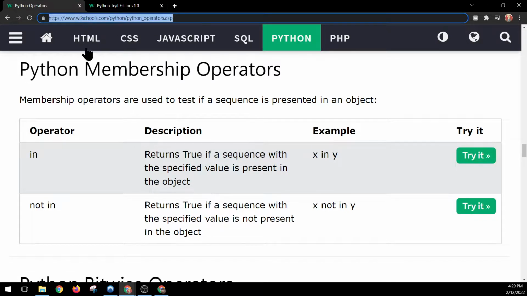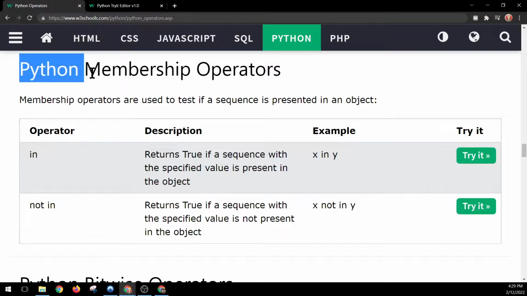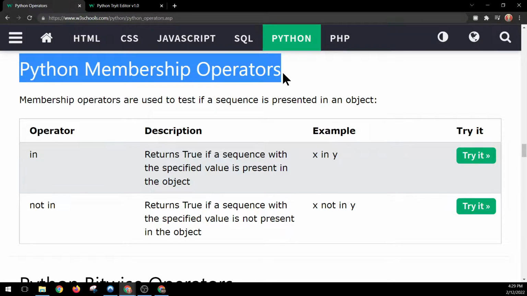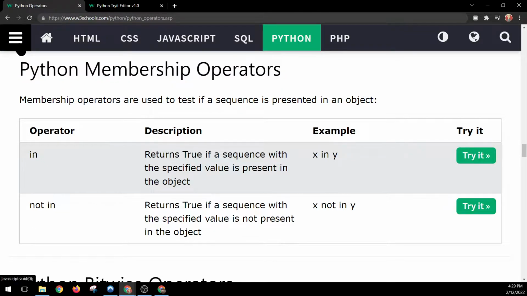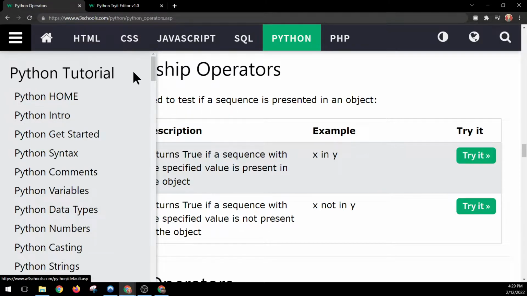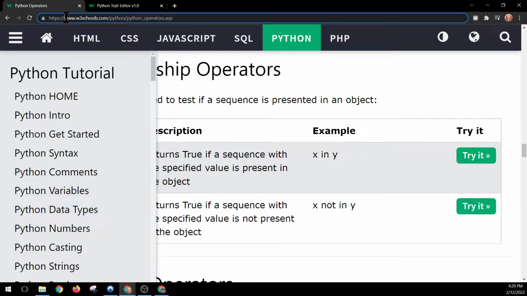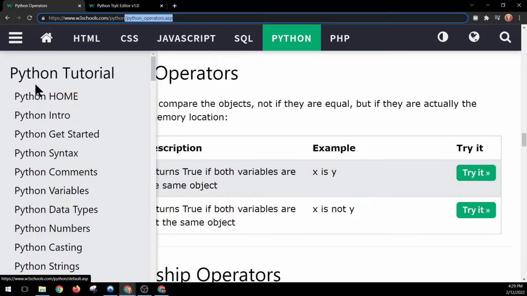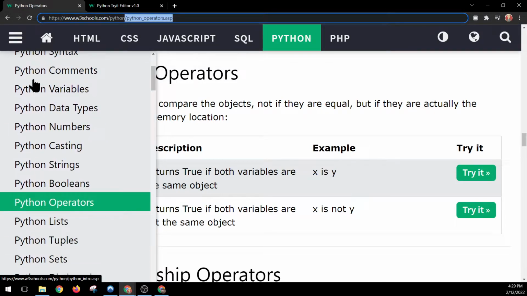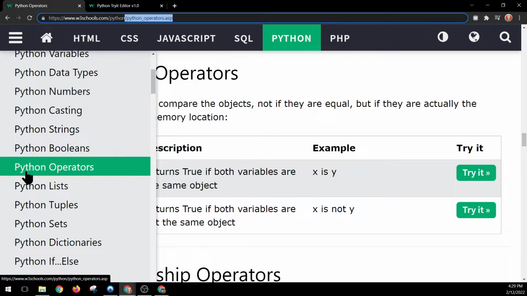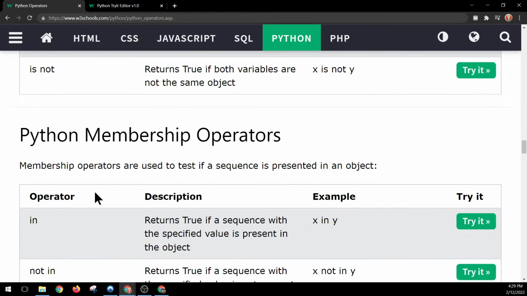Welcome to another Python tutorial using the W3schools.com website. In this tutorial, we will be going over Python membership operators. In order to code along, please go to W3schools.com/Python and /Python operators.asp. To get there, you can also click on the Python tab and then go down to the Python operators tab here, and this one will be at the bottom.